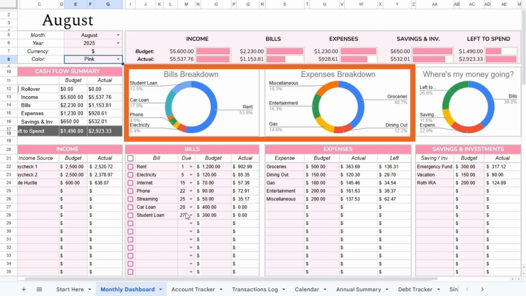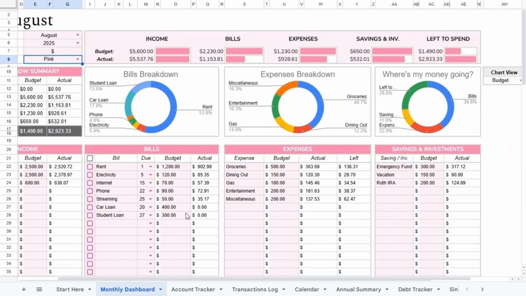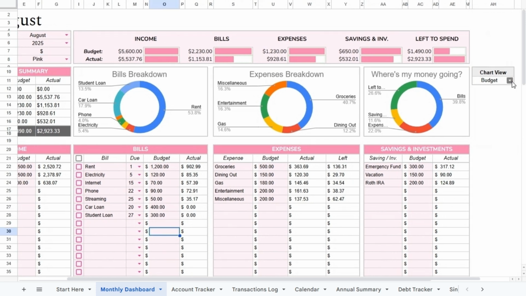The bills breakdown and expenses breakdown charts break down each category to show each subcategory's share of the total cost. The Where's My Money Going chart breaks down all spending and shows where the money is going and each category's percentage share. The Chart View setting controls which numbers the charts reflect, the budgeted amounts or the actual amounts.